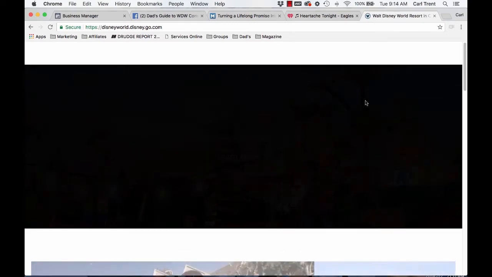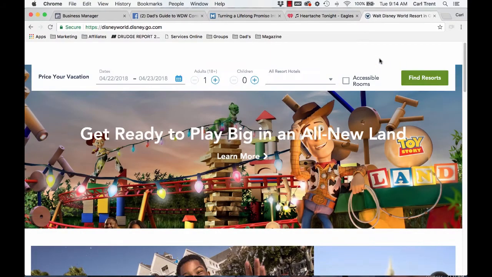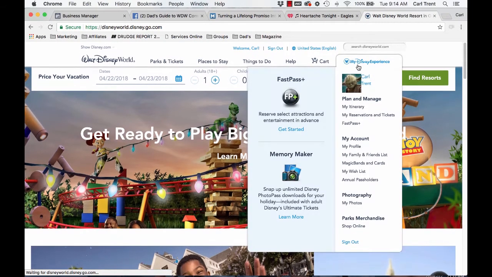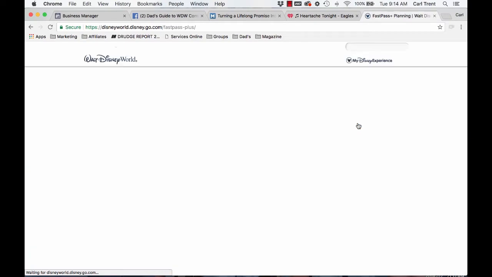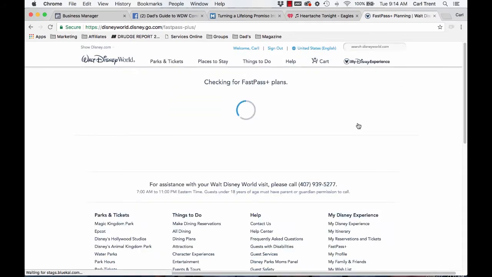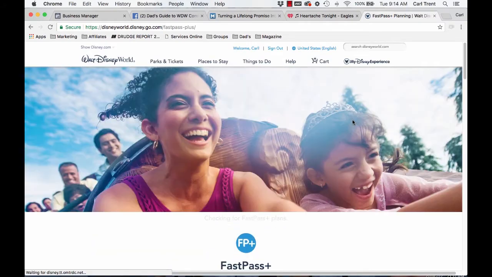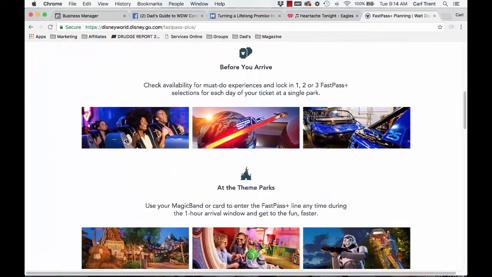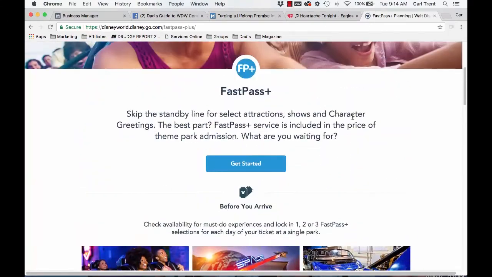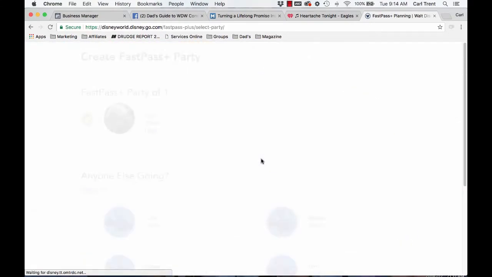This is the Disney homepage. Now we're going to go over to My Disney Experience when it comes up, and we're going to go down to FastPasses. Okay, so we're getting the FastPasses to come up. It's going to check for FastPass plans. I don't have any FastPass plans, so I'm going to get started.